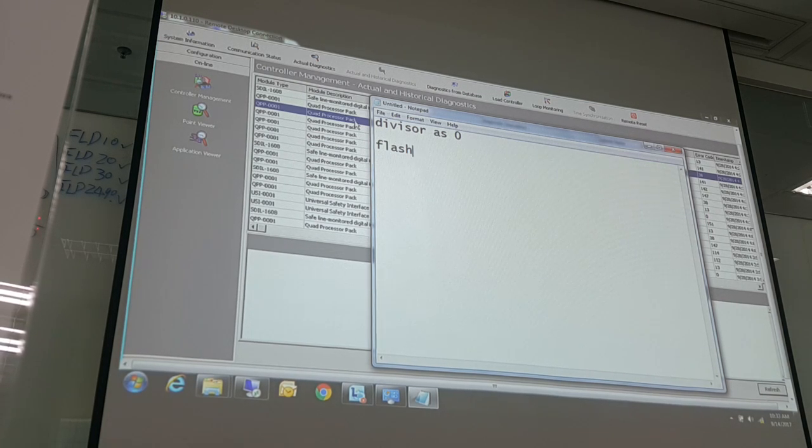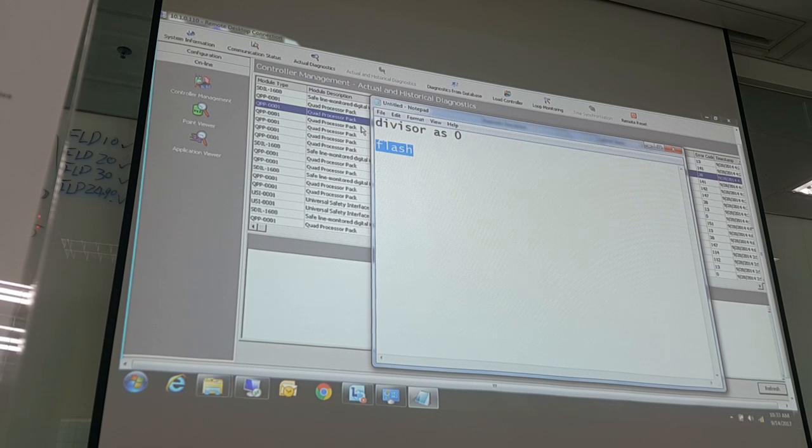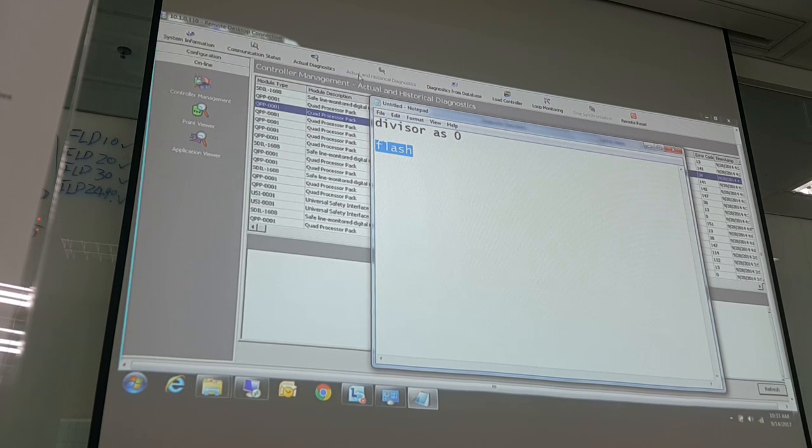But in our SM, the controller is different. All the applications are stored in the flash. That means if you power off the controller and repower it, all the applications will still be there, not lost. And the diagnostic information, actual and historical, is also kept in the flash. So if you power off and power on, you can still see the historical diagnostic information.